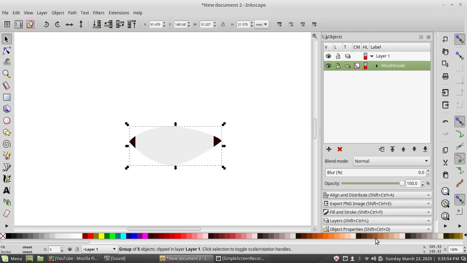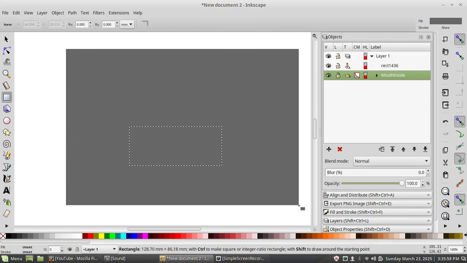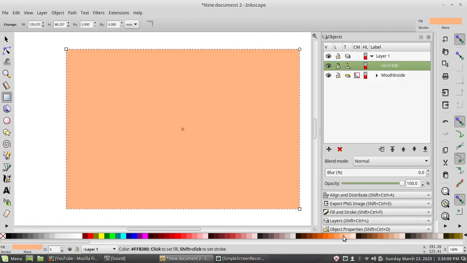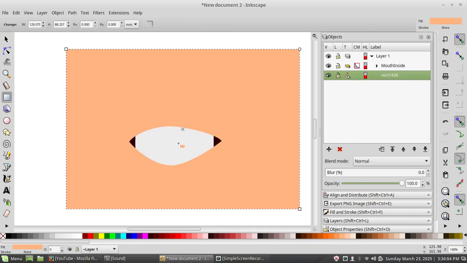So, flesh tone here. Square. Fleshy looking color. Move it down. So now you see the mouth against that kind of plain tone. It looks alright.